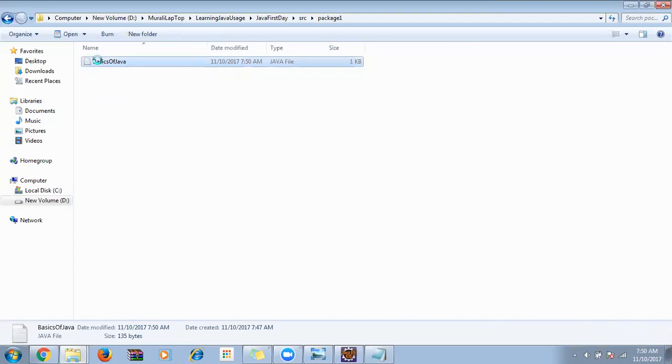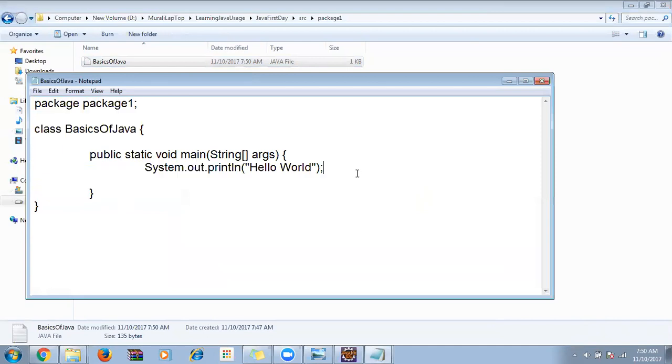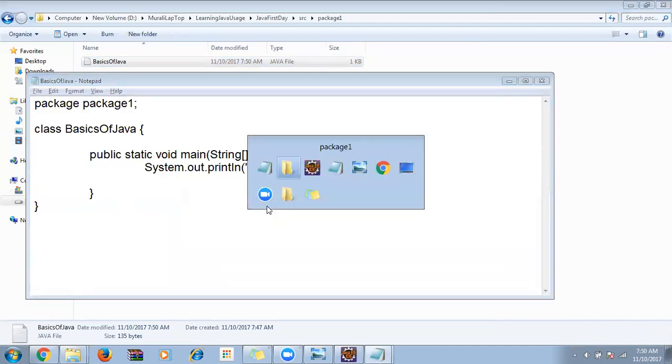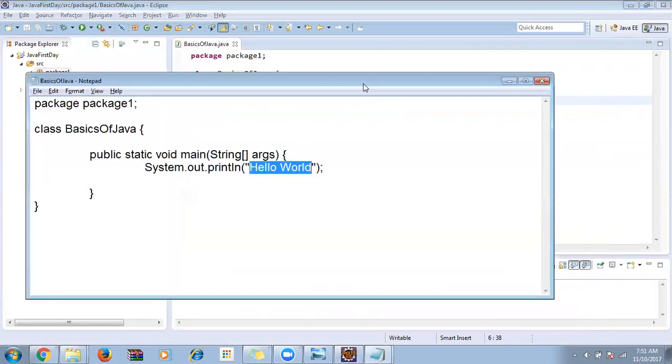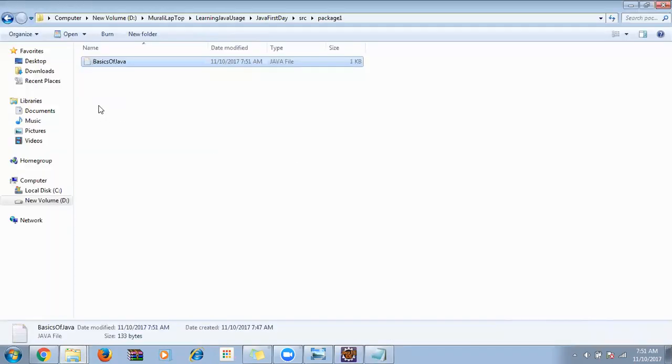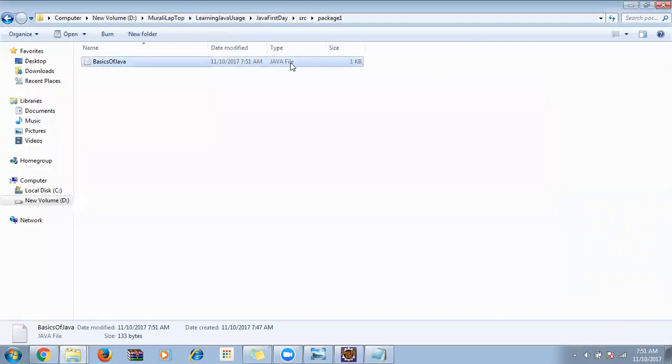Right click, Edit. Can you see what information I have written over there? Right now, System.out.println Hello World. Now if I change it to First Day, I'll save it. Now I'll close it. Now when I open it, can you see? That means all the information is saved under the original folder only. So this is a Java file under the source folder, which can be opened and then I can edit it.